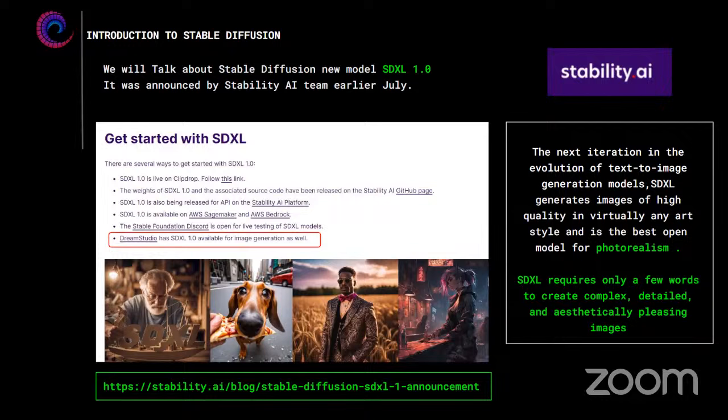So to get started with this model, we have to know where we can find it and how we can use it. We can find the model in ClipDrop. I posted the link here. You can go to this link, visit ClipDrop, and directly write your prompt and test the images. You can also find it on the GitHub page, on the Stability AI platform, and on other platforms. So we will be talking about the SDXL model in Dream Studio.